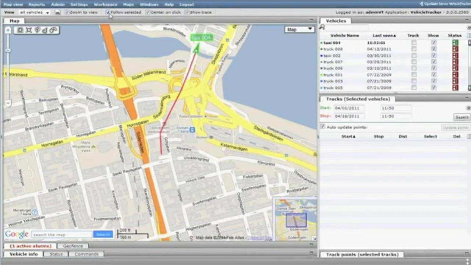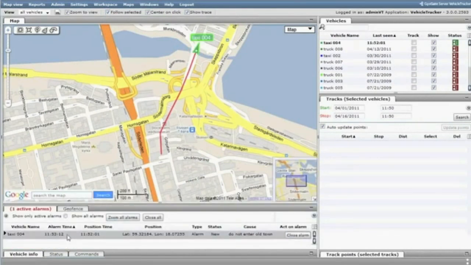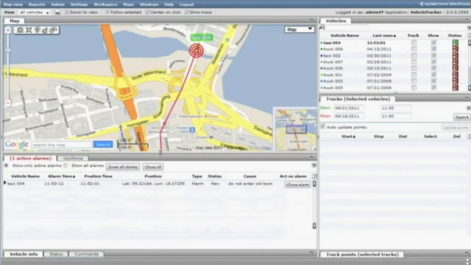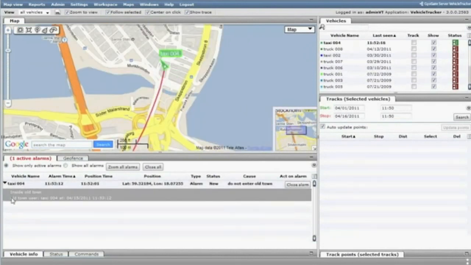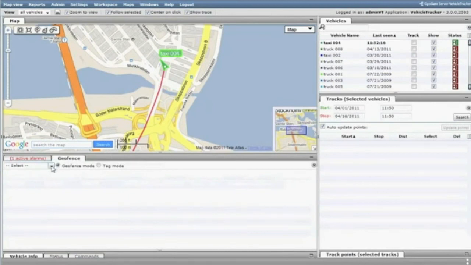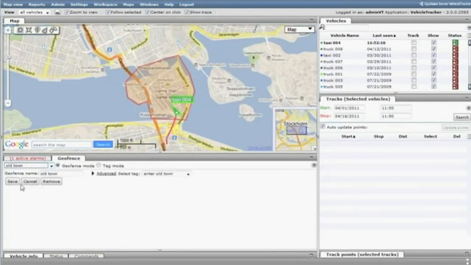There we go. Now if we go down to the alarm panel, you can see that we got one active alarm. I'm just going to bring that up. If you select it and maximize it, you can see that we have our short message there with the geofence name and the time. I'm just going to show you the geofence again. You can see that the event triggered on the border of the geofence.